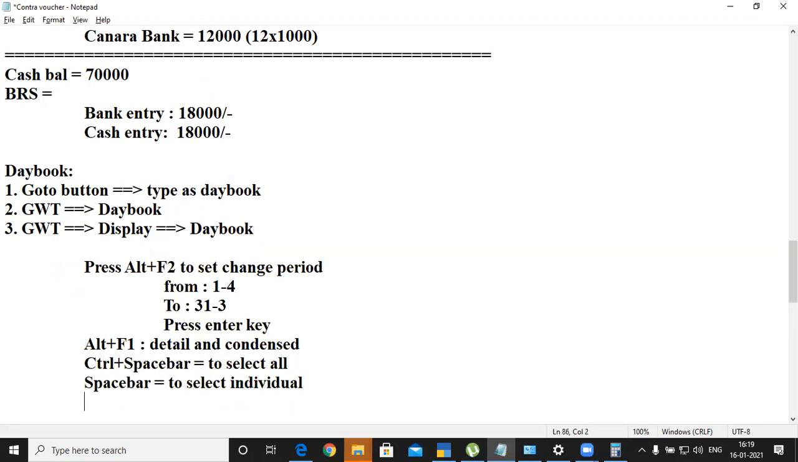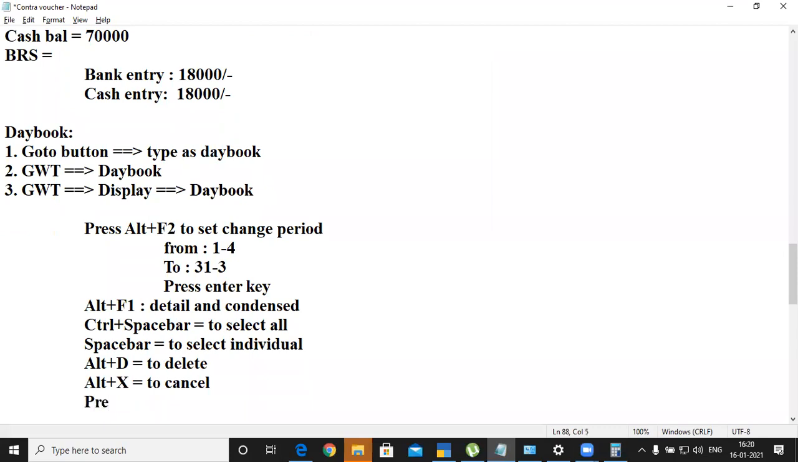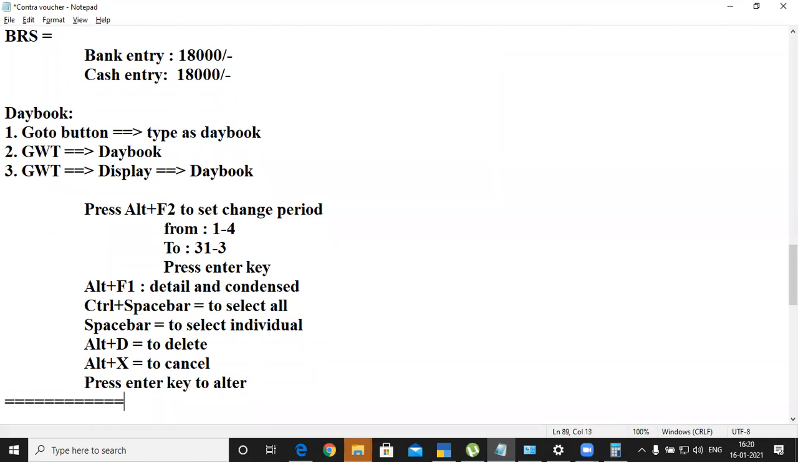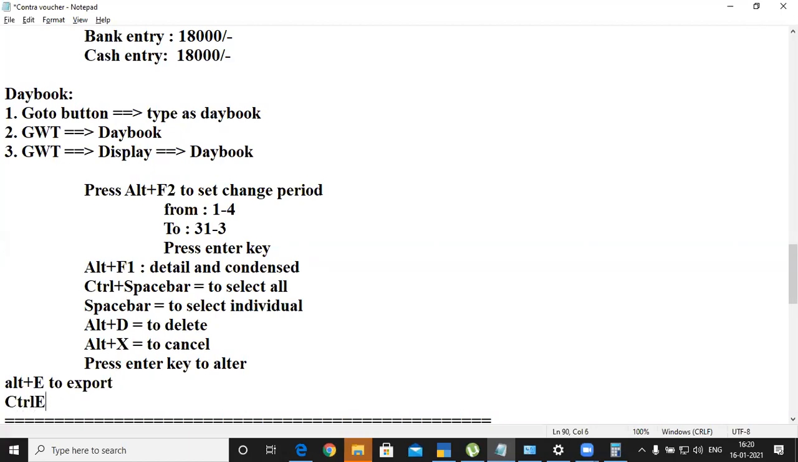Next we have Alt plus D to delete. Next Alt plus X to cancel. Next press enter key to alter. These are the daybook transactions and shortcut keys. And one more I've forgotten. Use Alt plus E to export. Then Control plus E, current. Okay.